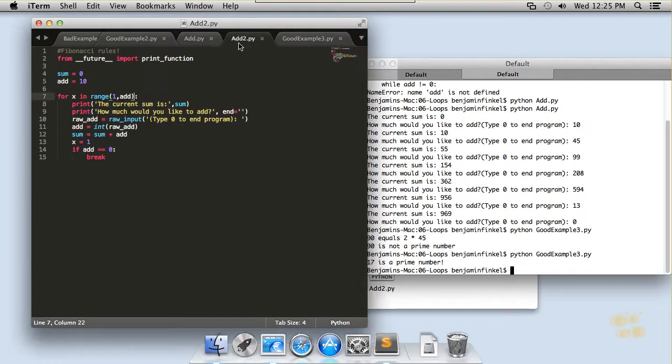And the reverse is also true. I can use a for loop here where previously I was using a while loop. So now I've got a sort of artificial range created. I said create a range from 1 to add, and I initialized add at the value of 10. So it's going to go 1 through 10, but the simple fact of the matter is I want the user to have control of this loop.